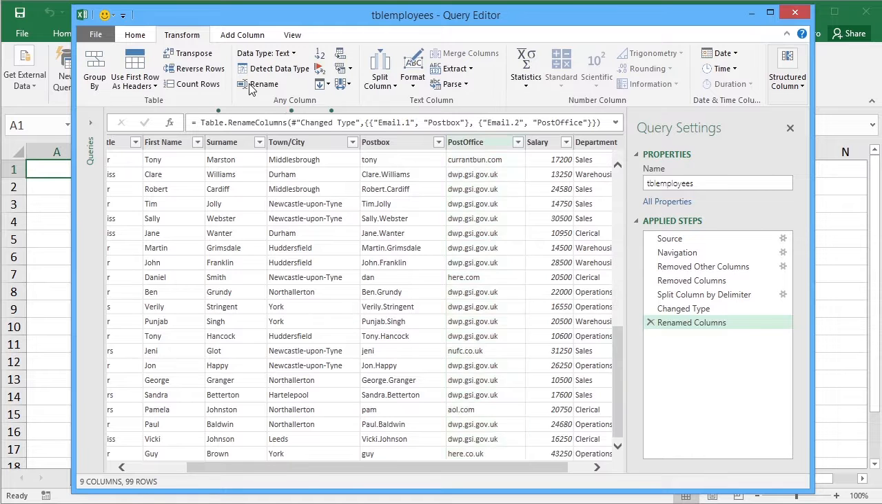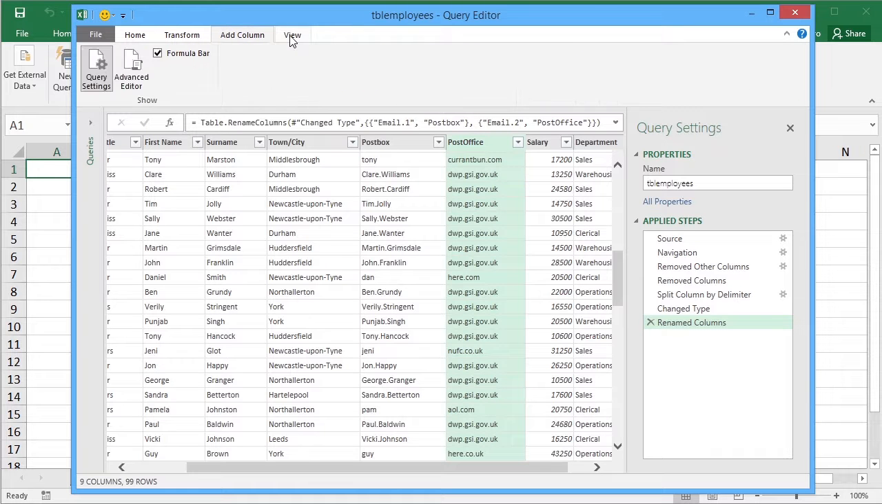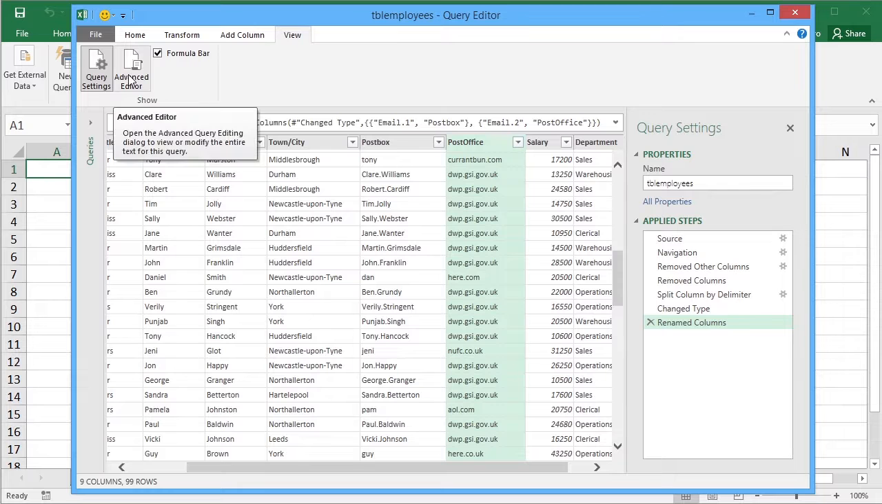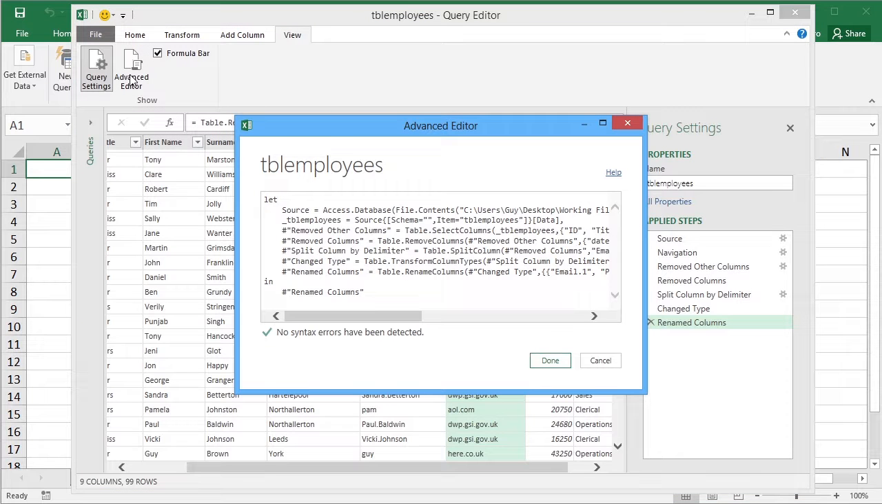A couple of other options on here we'll be exploring in a future lesson, such as add column as well. We will be exploring that. And then view, which has very little choice here. It's whether you want to see the formula bar. That's this bit here that's doing the work. I can actually remove that if I'm not interested. Or I can visit the advanced editor, which is the same window that we saw on the home ribbon. And you can see now that there's a lot more code in here now that we've actually gone ahead and done some work of removing some of the columns, splitting one of the columns and renaming two of the columns.